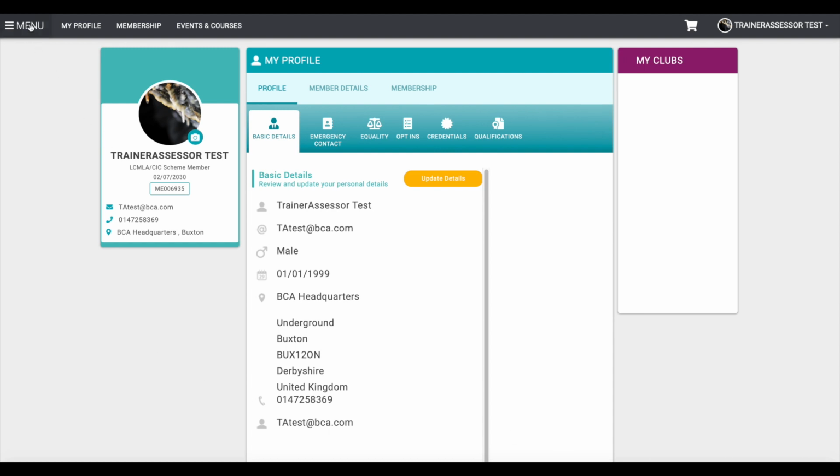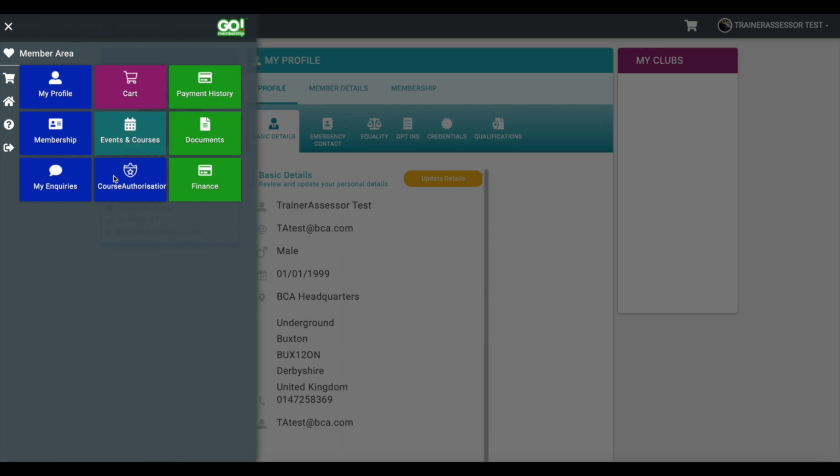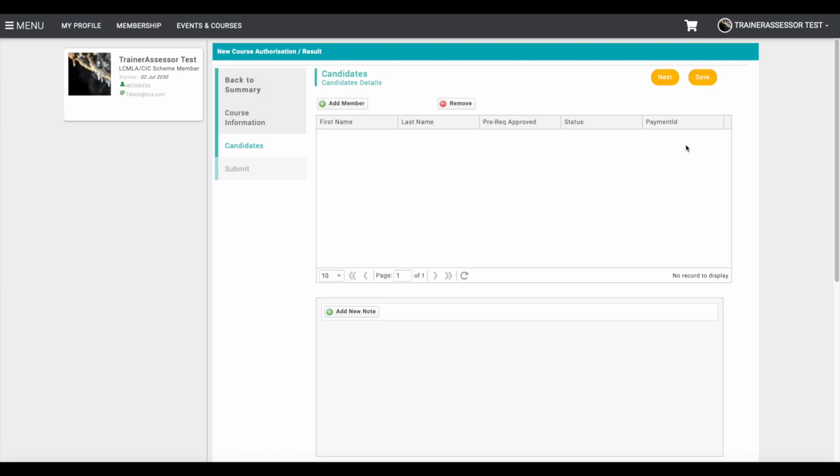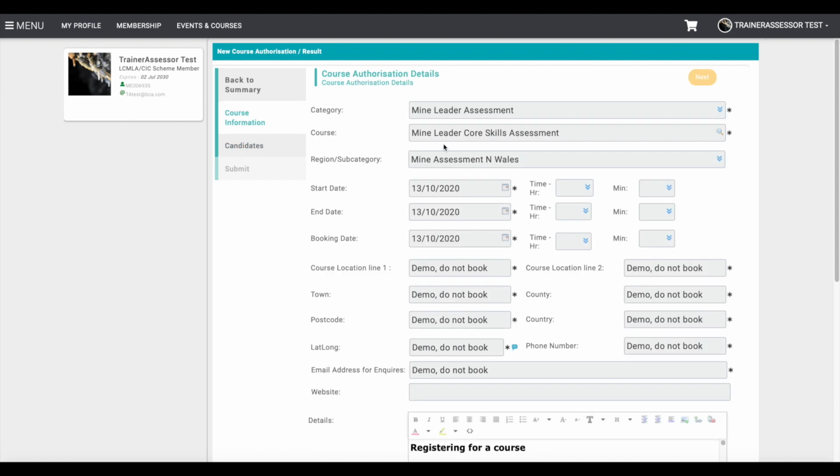So for any courses, the first thing that we need to do is go into menus and course authorization here. Once we've created a course, we'll see that they appear here. On this, we've got two options on the right hand side. We can either edit a course or we can cancel the course. So if we go into edit, press the blue button, we could see if any candidates were booked onto the course, they'd appear here. If we go into the course information, then we can see that this area is actually greyed out, so we can't change any of the details in here.